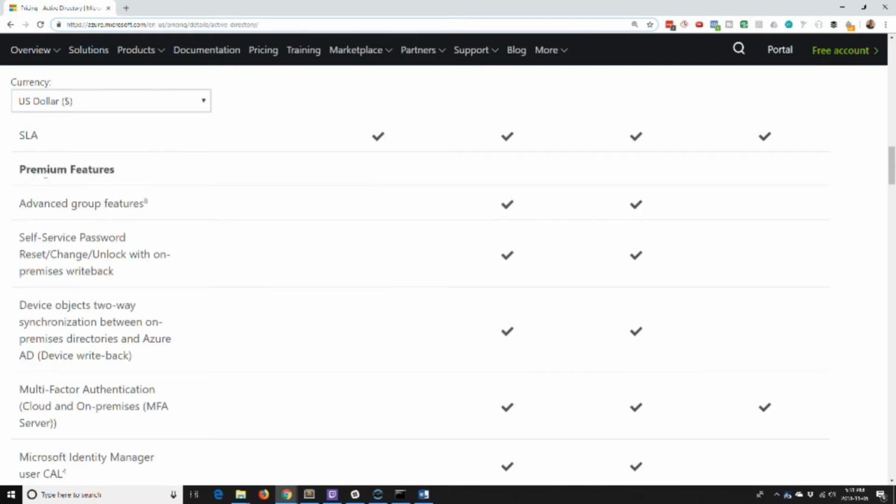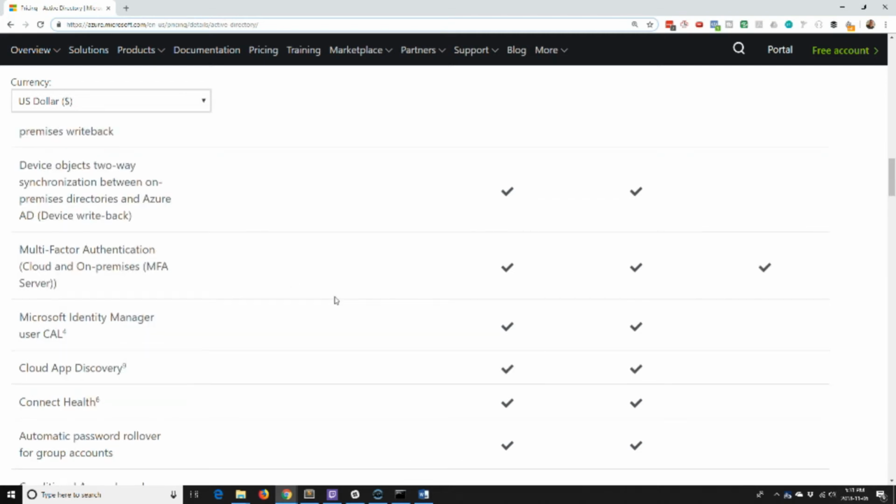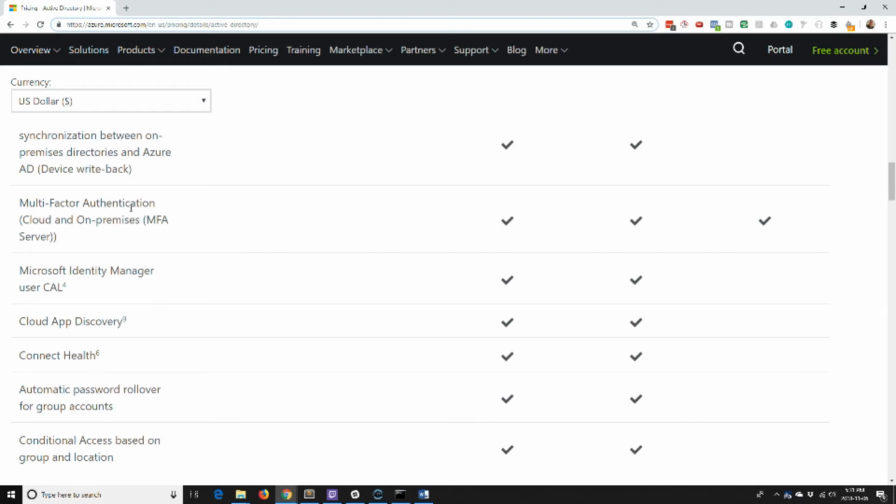When we get into premium alone, which is not basic, then you've got the ability for them to do the password reset that synchronizes back to your Active Directory running on premises. So they can change their password in the cloud, and that changes their password within the corporate network. Right? So two-way synchronization between AD and Azure AD. Multi-factor authentication. So if you want people to have an app or receive an SMS code in order to log in.